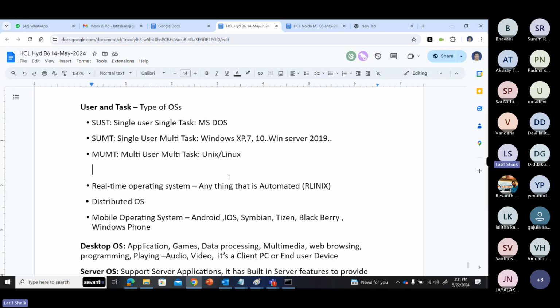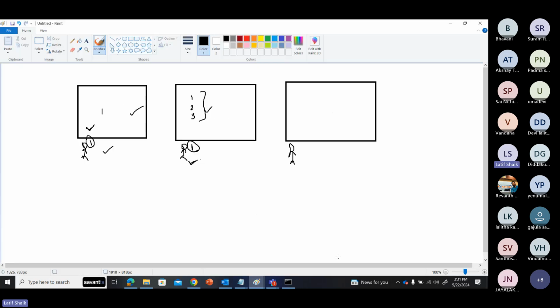Okay. So where are we? Single user, single task, an example is DOS operating system. Single user, multitask, an example is Windows desktop and Windows client operating system. What is multi-user multitask? Multiple users can log into the same system in different windows, directly and remotely also.